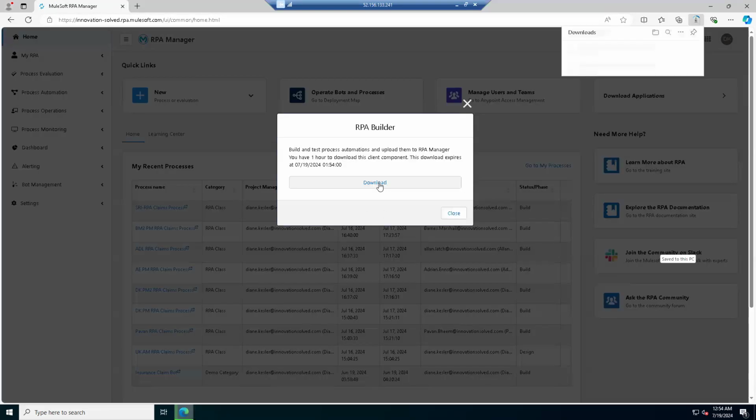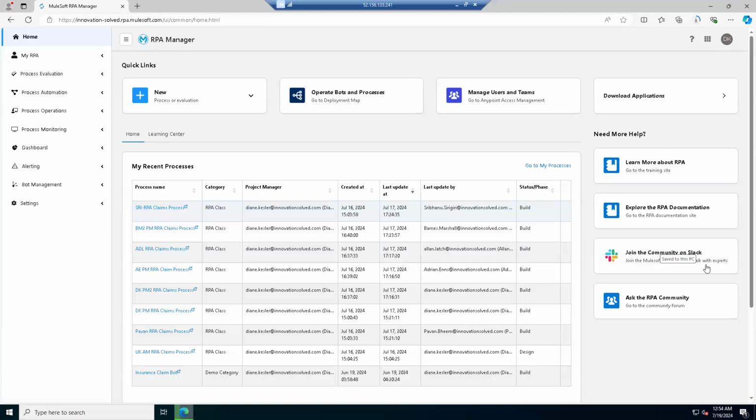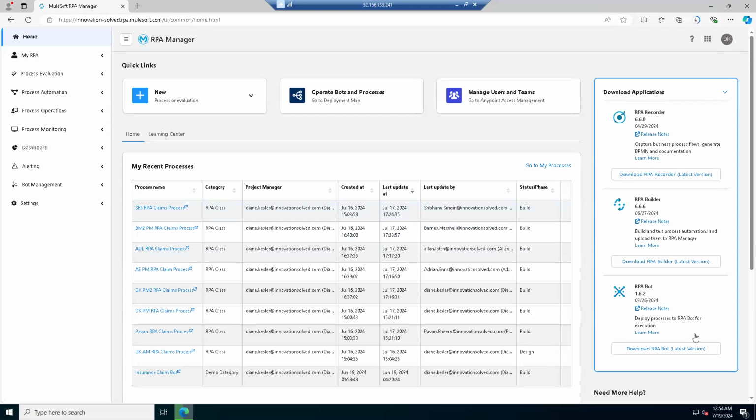Download. And close. Okay, so that portion is done. Now there's a third download here that is the bot. We'll actually do that when we're ready to deploy the bot to the VM, so that will happen at a later time. So there is one more.